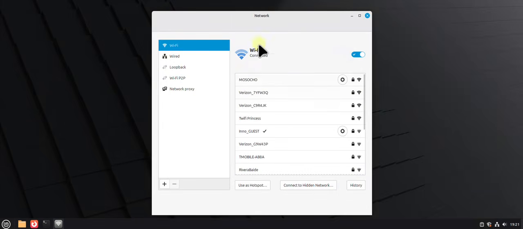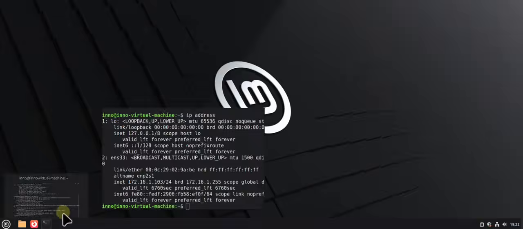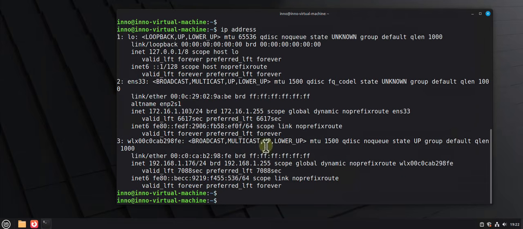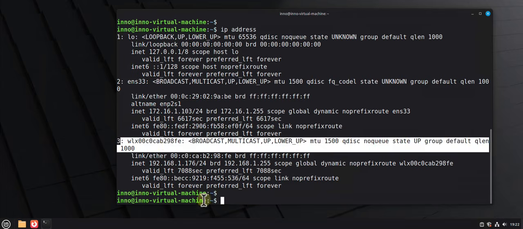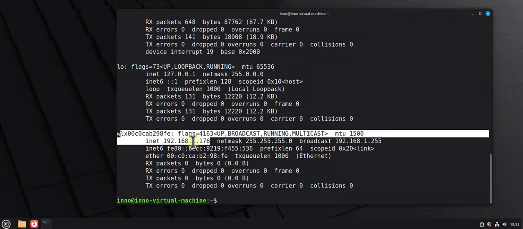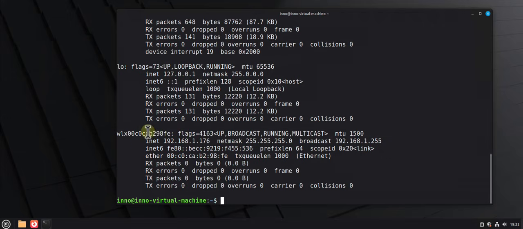Now, if you're not seeing your Wi-Fi network, that probably means you have an underlying hardware issue. That's why it's not showing Wi-Fi on this window here. If I open the terminal and repeat the commands I ran earlier, you see that now it's showing the third interface here. Same thing with this one. That's the third interface for the wireless network.